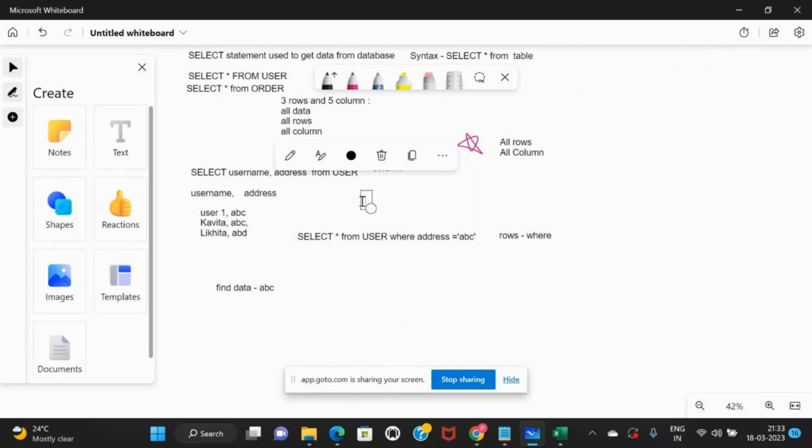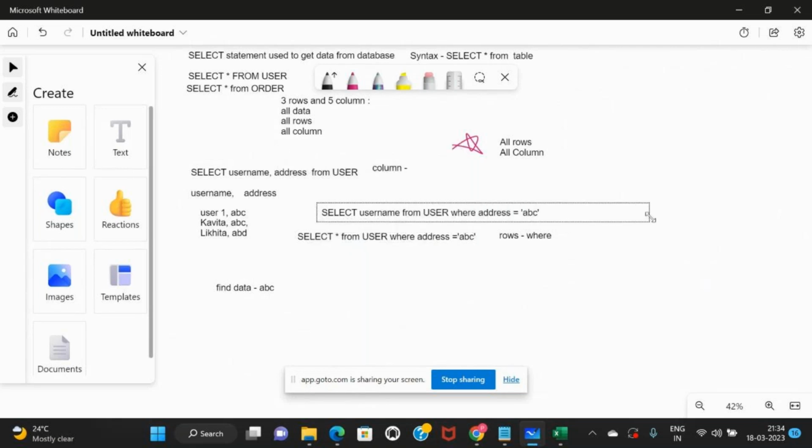Can we write if in place of where? No, we cannot write. This is the syntax of SQL. Select, and you can write column names also. Now we want to limit both, like the username of address ABC, also we can write. So select username from the table user where address equals to ABC. You can write this also, this is also fine.